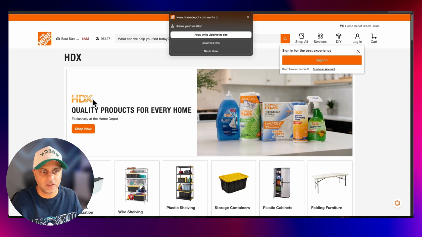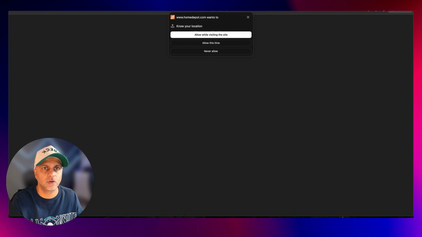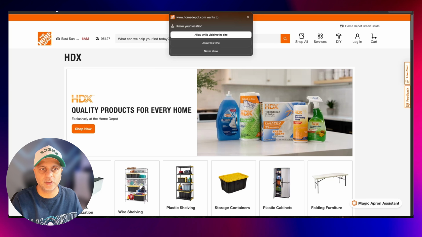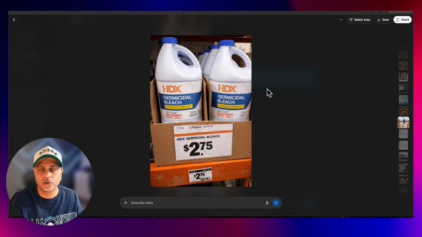Yeah, that's the original HDX logo. And then here's our HDX logo. So if we compare these two, they look very close to each other.